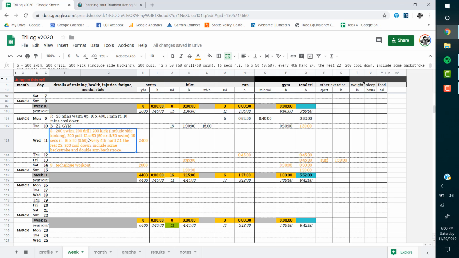There's 2 ways of doing rest. And then I've given 16 times 50 on the 50 seconds, and that means work and rest. So if you did the swim hard in 35 seconds, you'd have 15 seconds rest.